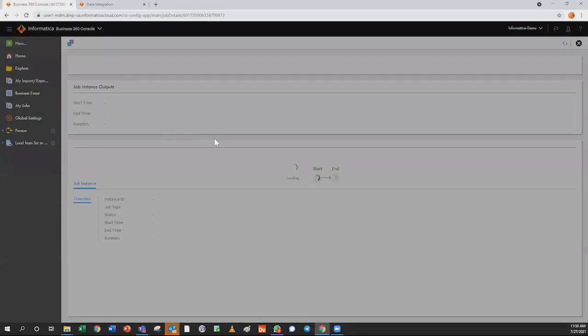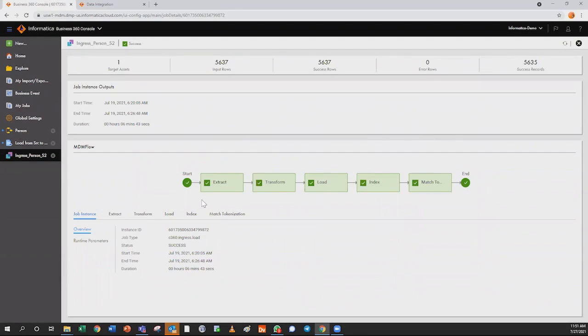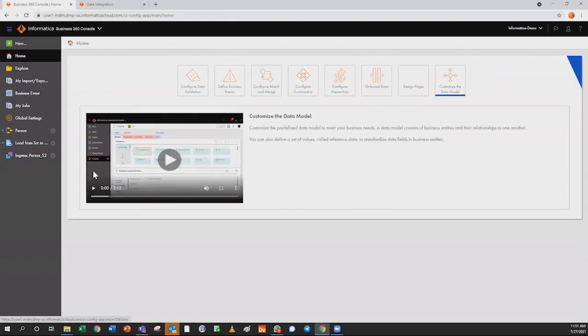If I click on that, it is going to show me through all the steps that happened, where extract, transform, load, and then index, and then the match tokenization. So you'll see that all of them are performed. And here you will also see the metrics associated with the run and the time it took at each step. So basically in this process, we took the source record and we processed it and loaded it from the source into our person business entity. So this is one way to get the data in.